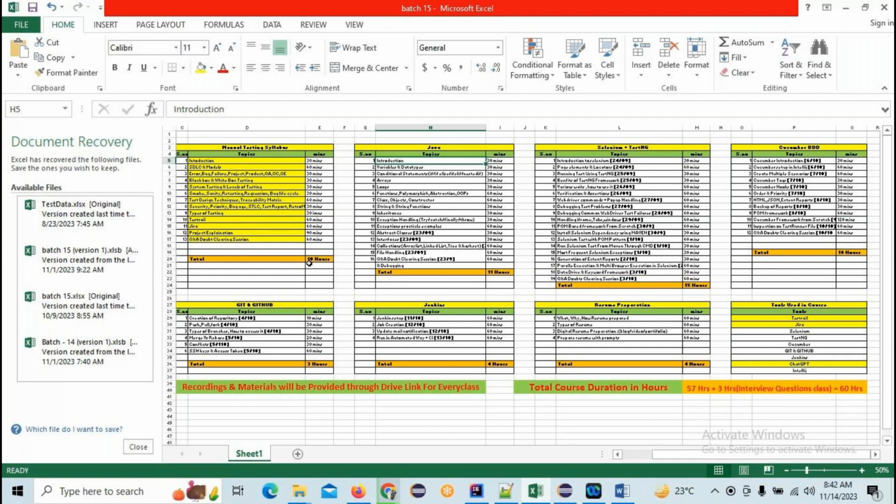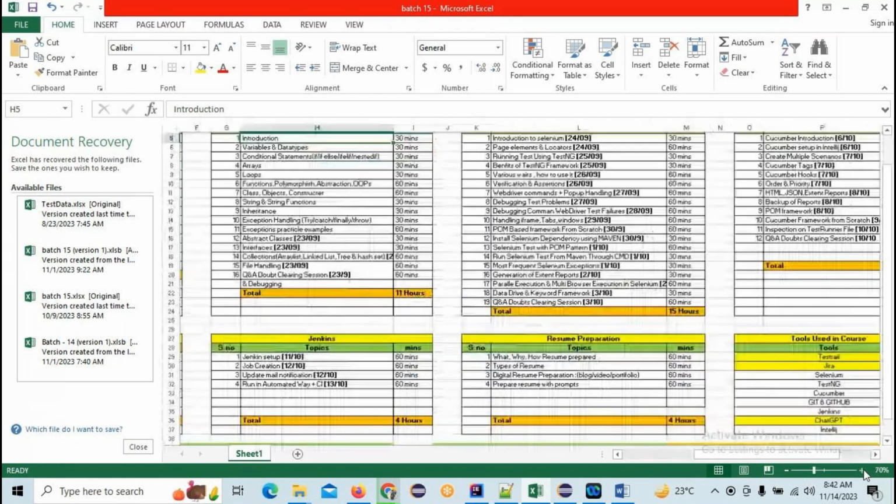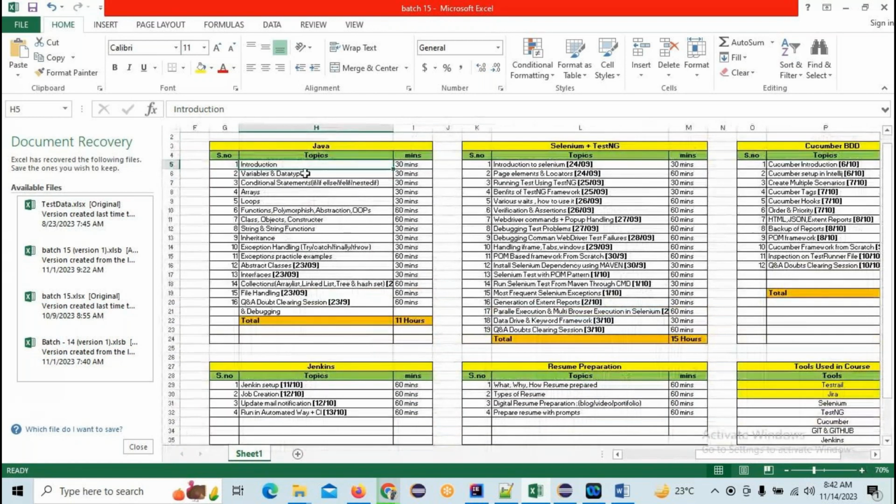Okay, so this is all about the syllabus. If you don't have this document, you can ask your institute and they will share it with you. What topics are going to be covered in Java, in Selenium with TestNG, in Cucumber, in Jenkins, and in Git and GitHub and resume preparation, all those things you can see very clearly.